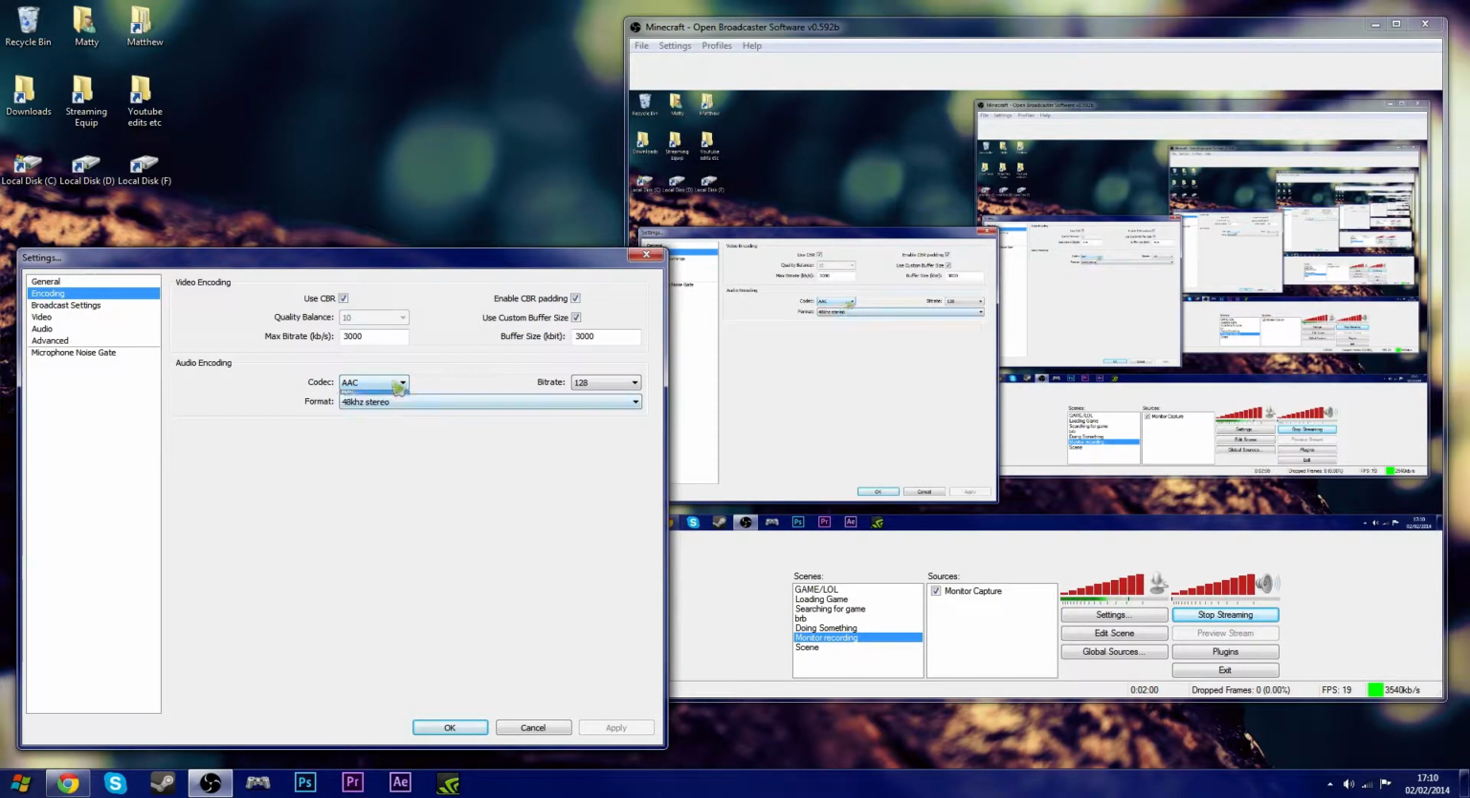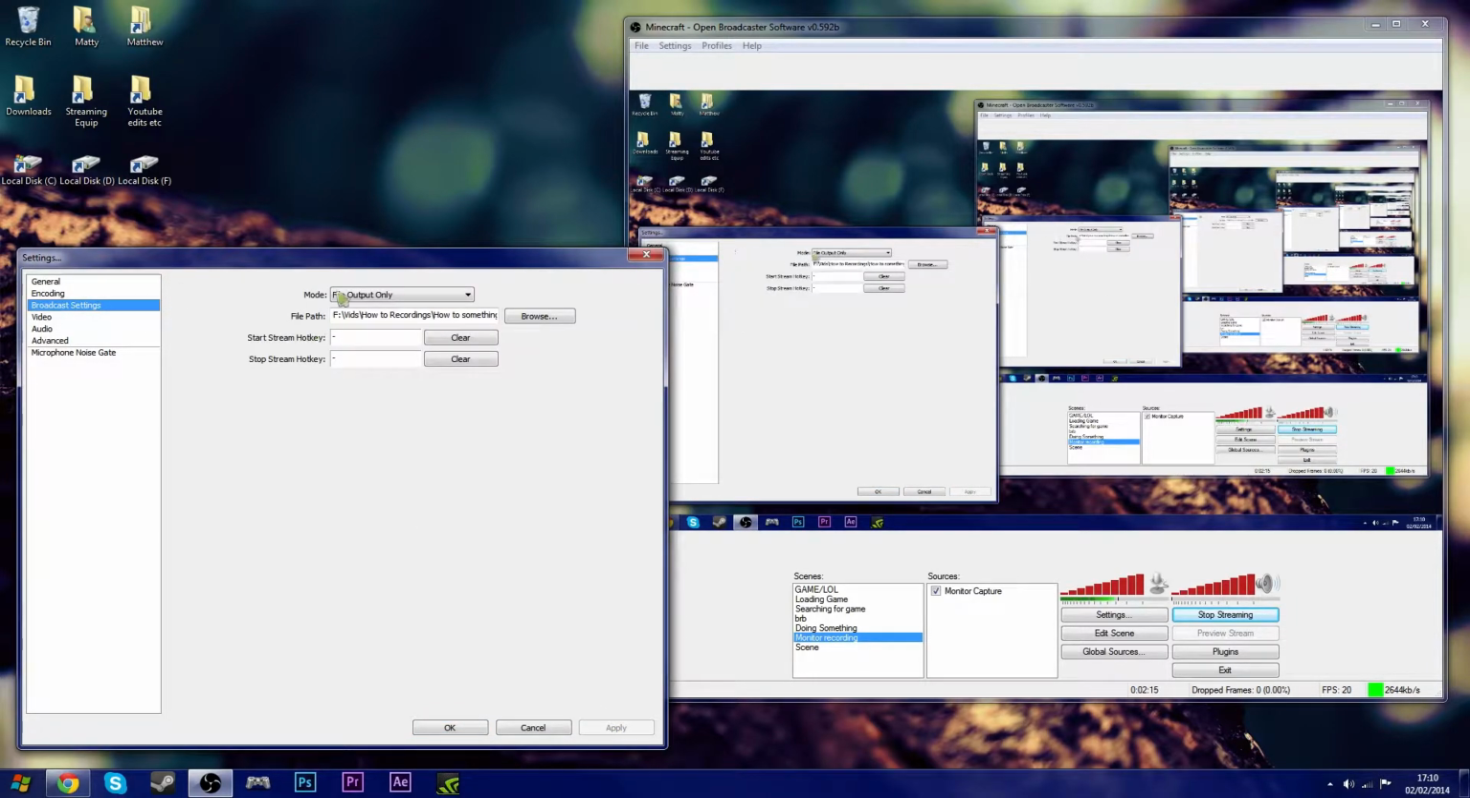Keep it at what it's at. I keep mine at AAC, 48 gigahertz and 128 bit rate. There's no need to go any higher. If you want to, you can, if you can handle it. I've just never tried. I just don't need to. Then hit apply. Broadcast settings.